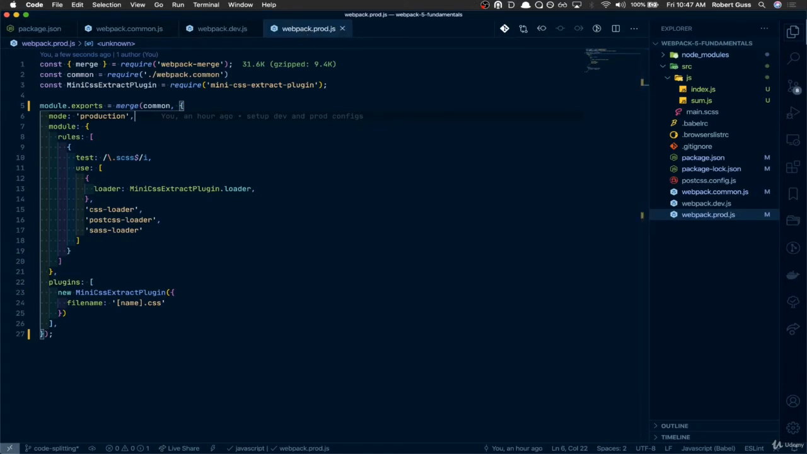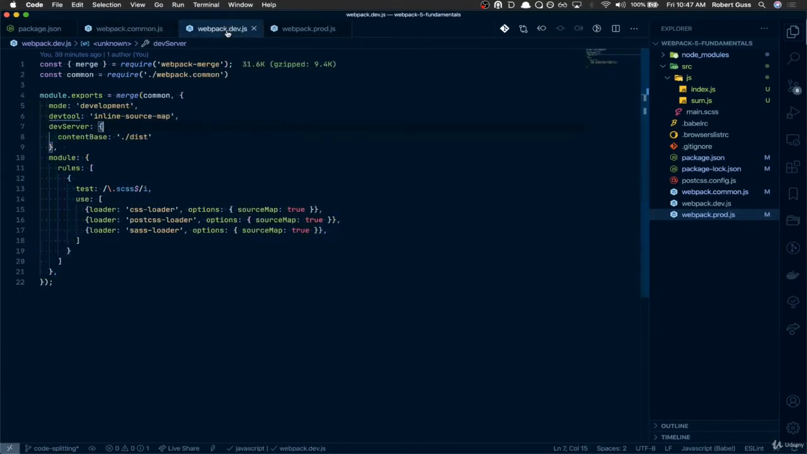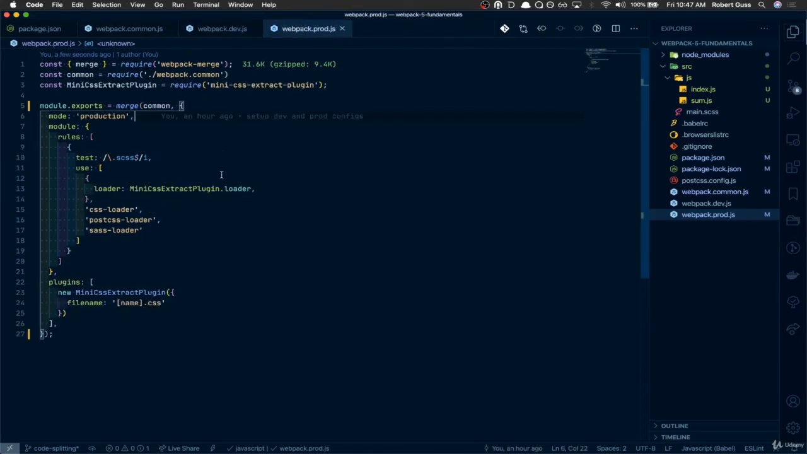And you also learned how to extrapolate various Webpack configs into separate files. So we ended up in the end with three total files. Again, the common file is configuration, options, and plugins that will be shared between both dev and production. Then we have a dev specific file and a production specific file.